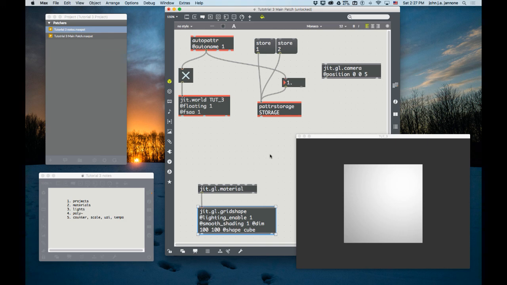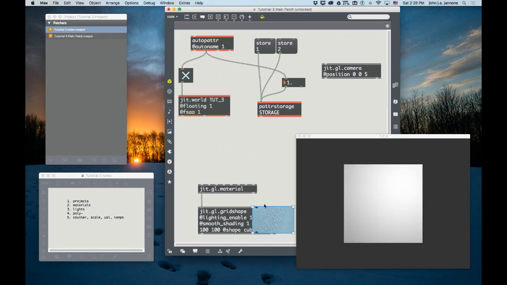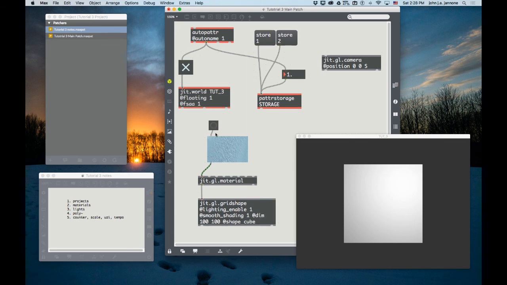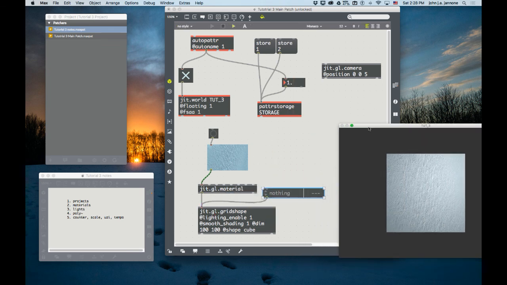And then I can very simply take an image file, any image file. For instance, I'm dragging in this image of the surface of Antarctica, actually, connecting it to the leftmost inlet of jit.gl.material, hooking a button up to it, and pressing that button, and the texture gets mapped onto the object. Stick an attrui on here so I can get a little rotation.